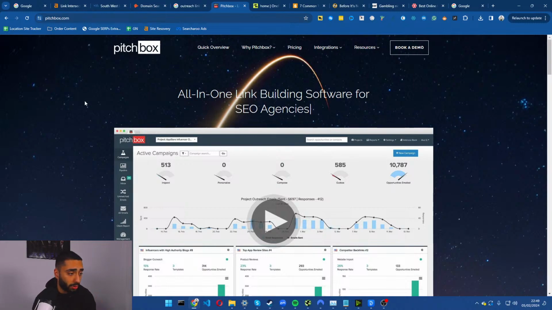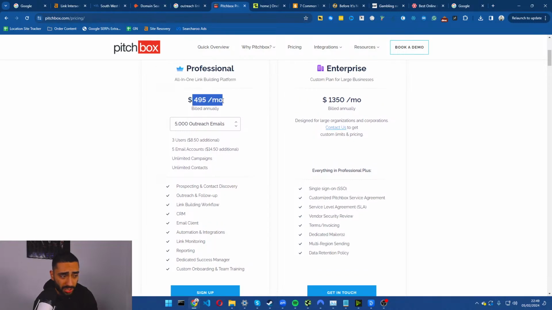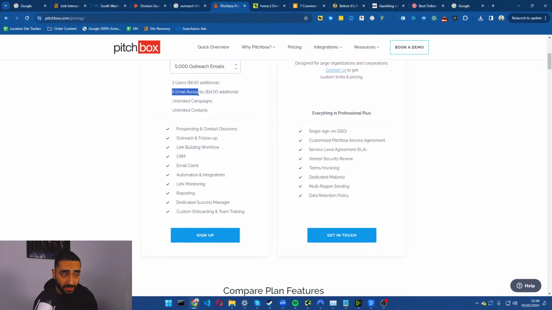It warms up all of your emails. If you're doing it in bulk and you're trying to scale out link building, I highly recommend this tool. I believe it starts at $400 a month. Yeah, $495 a month. And that gives you 5,000 outreach emails per month. You can also attach 5 email accounts, and again, they take care of the warming up process.